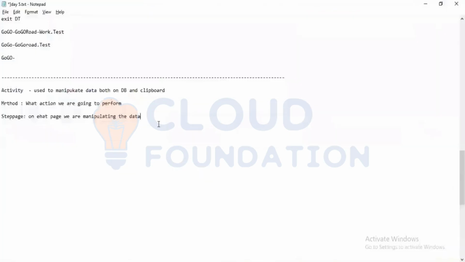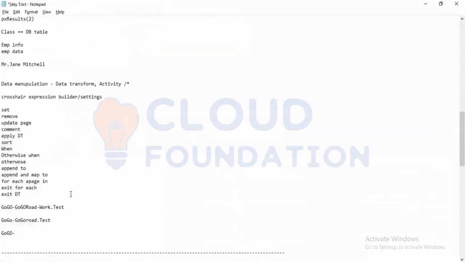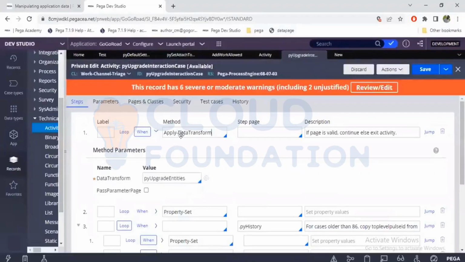We have discussed it in data transform: apply will call a data transform from a data transform. But in activities, it will call a data transform from the activity. Any questions?